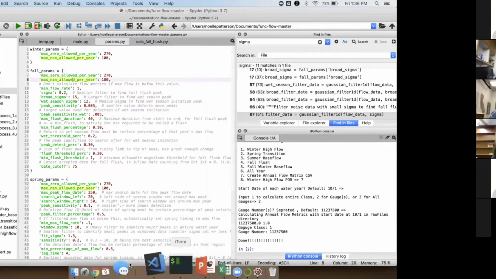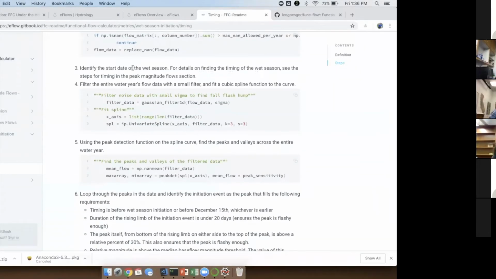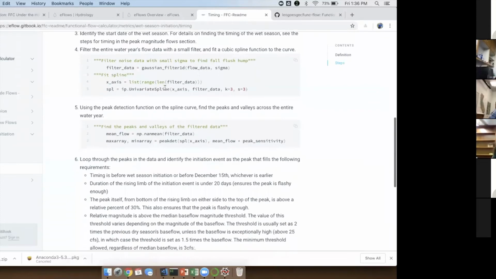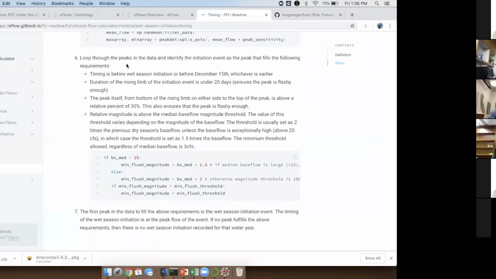Okay, let's go back though, see what else there is. You have to identify the start date of the wet season, blah, blah, blah. Okay, so here, this is where we start to look through the requirements for this calculation. The first one is that the timing is before December 15th, or sorry, this should say it's before the start of the wet season or before December 15th.